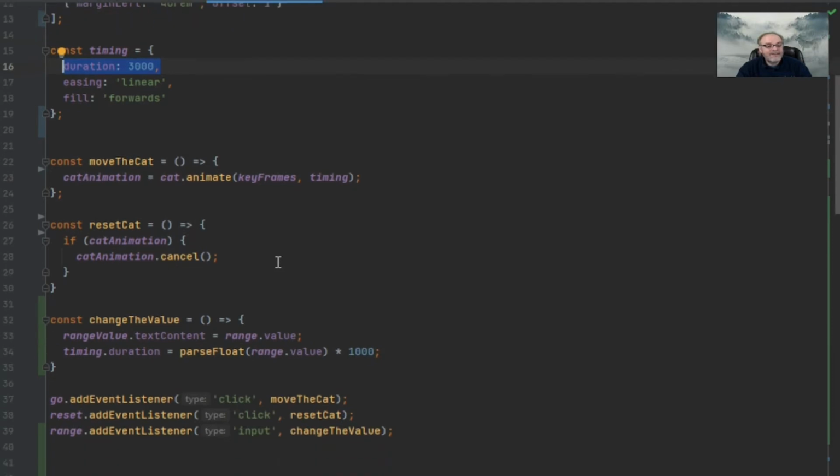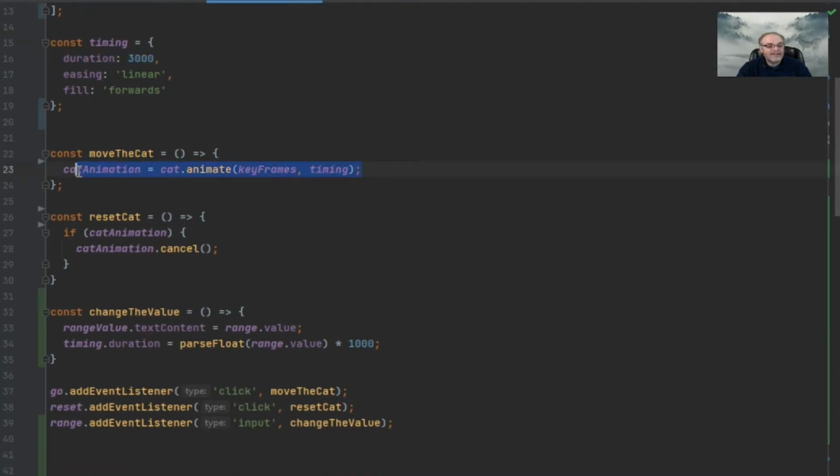And so every time I click on the go button and I get to the cat animation here, it's going to say, okay, here are my keyframes, here's my timing. Oh, we got a new timing here of 250 milliseconds. Let's zip that cat along. And that's it. There really is nothing else to it.